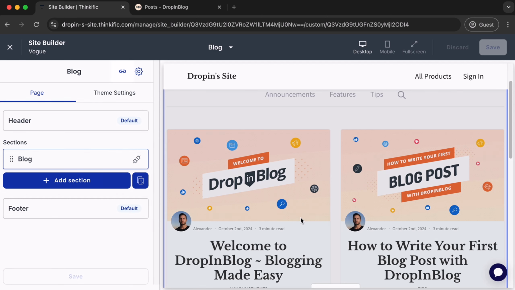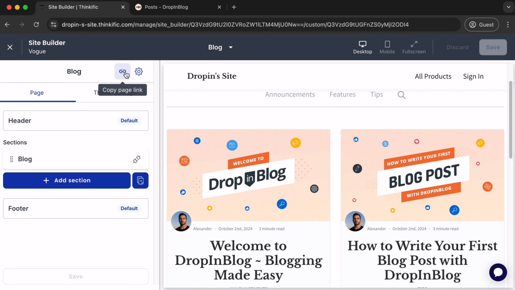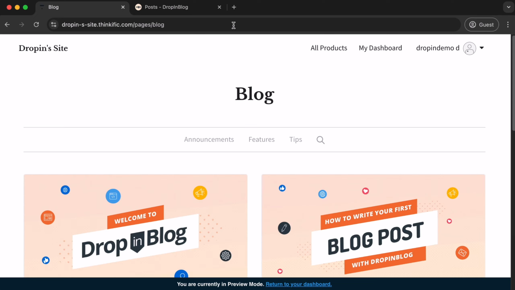To check out your blog, simply click on this chain icon to copy your blog page link. Paste the link in the address bar and hit Enter. And there is your blog.